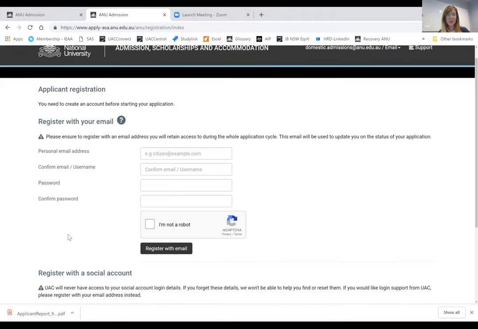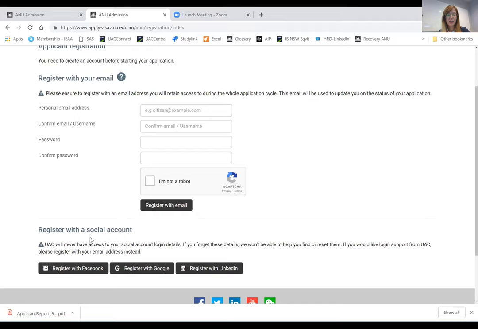The other option is you can register with a social media account, but again, remember either ANU or UAC. UAC is the provider of this application system. They support ANU for the assessments and the applications. We would never have access to your social media account login details. So if you forget these details, we won't be able to help you reset them. Things can happen, and if you forget your details, it's easier to use your personal email address that you remember the password for, so you can just register.